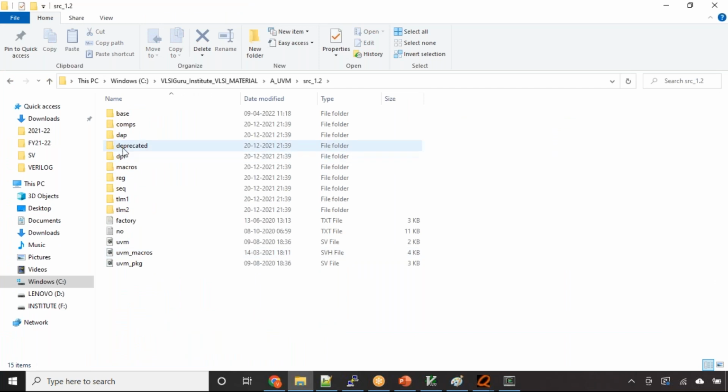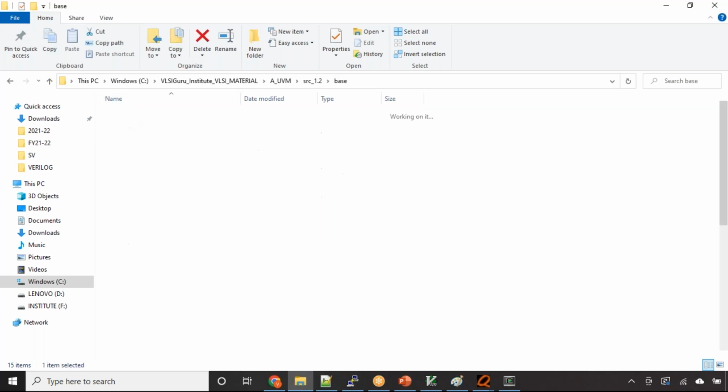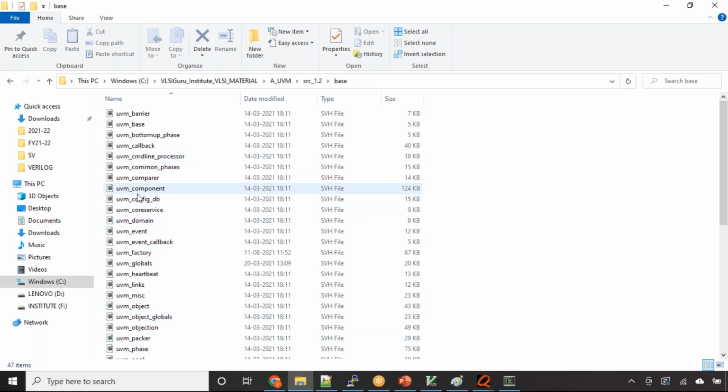In this, I have various components: the base directory, components, DAP, deprecated, DPI, macros, everything is there. If you go to the base, you can see many definitions here. Barrier, base class, bottom-up phase, callback, various things are there.